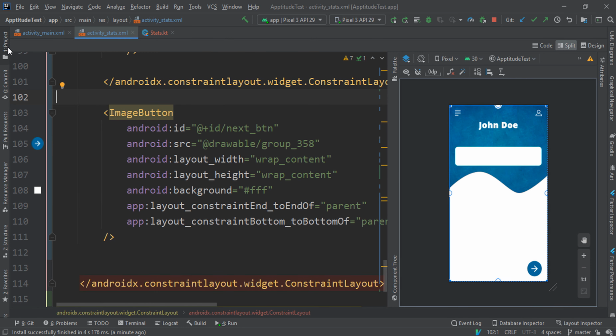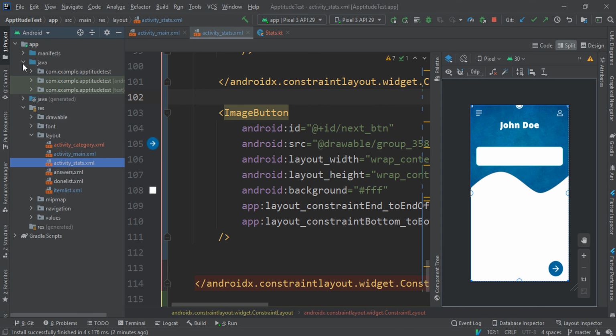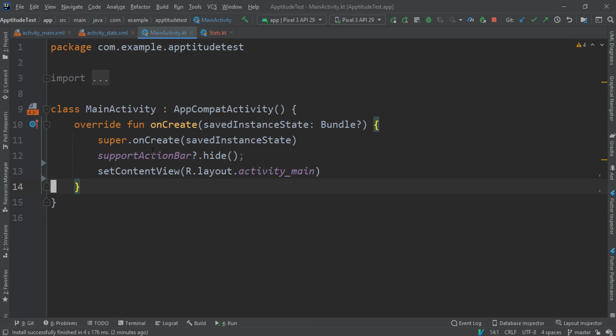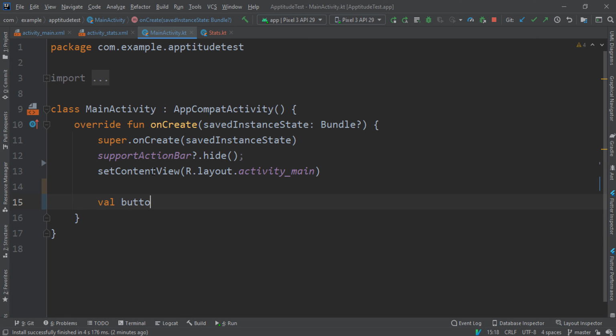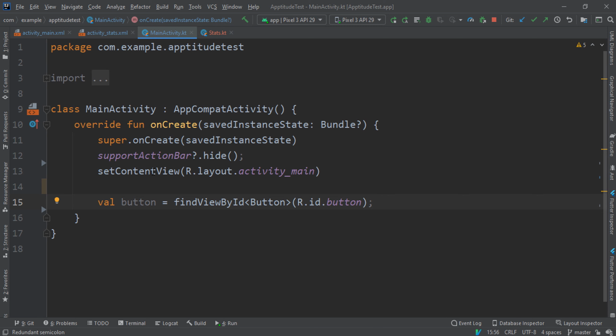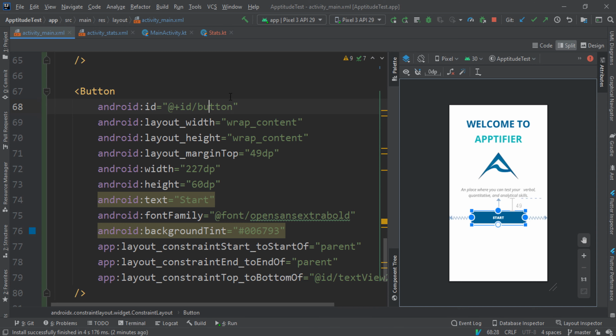I'm going to open the project pane once more and come over to your Java folder, and we are going to go over to the main activity file. Inside our main activity file, we want to make use of that button that we added there, the start button. So I'm just going to find the view by ID, and it's going to be a button, R.id.button. We are using R.id because we gave it an ID of button. So over here you could see the ID of button.